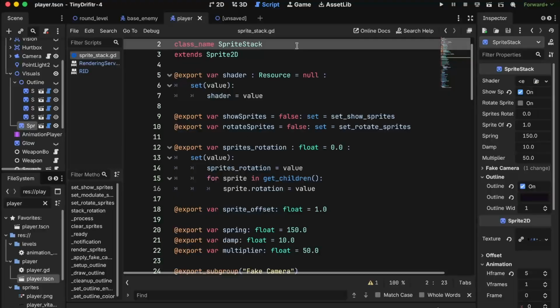Let's take a look at the class Sprite Stack and how I achieved the result in the editor that you just saw. By the way, if you're interested, just leave a comment and I can totally share this class on GitHub. I can send a link over here in the comments.